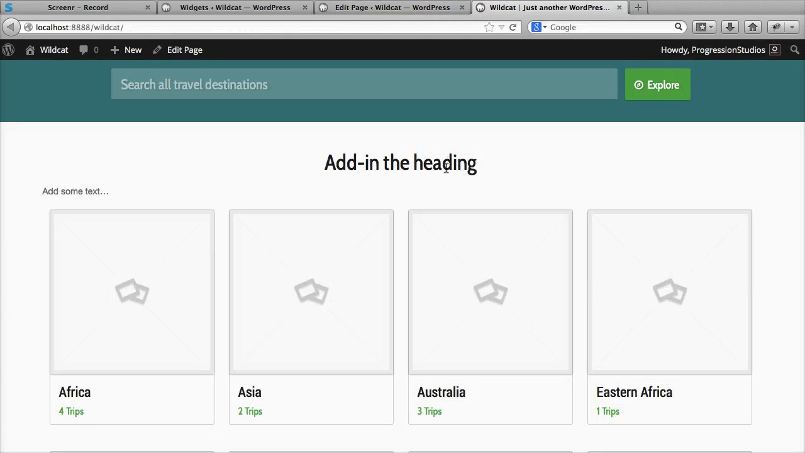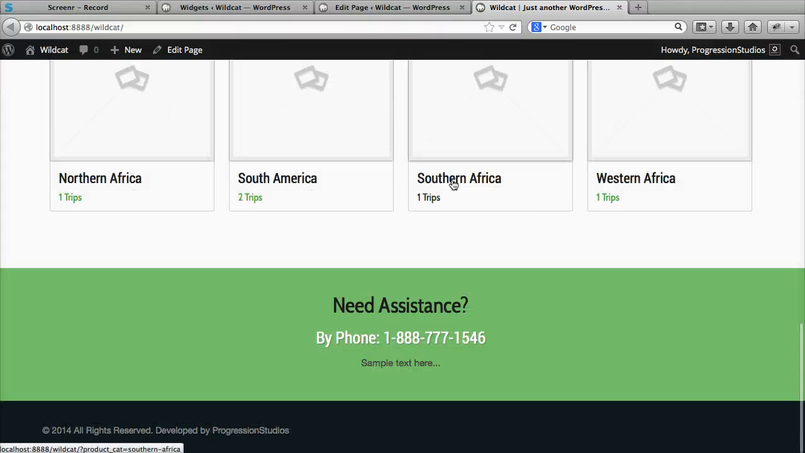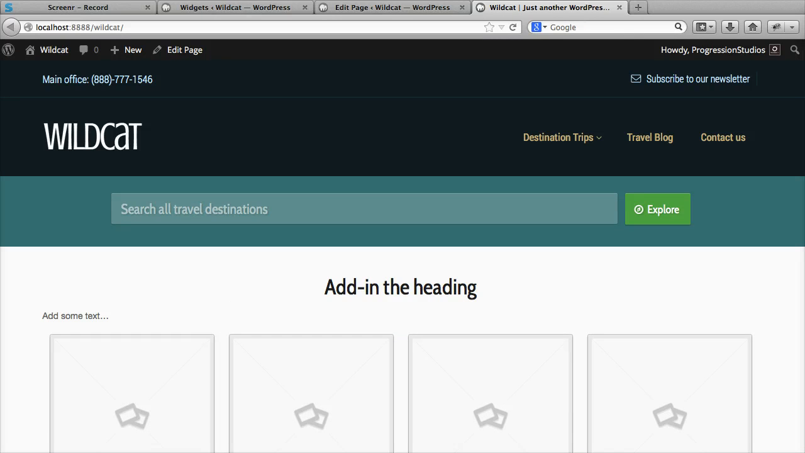So that's how to pull in products on your homepage and text to look just like the live preview. And that's how you create your homepage.